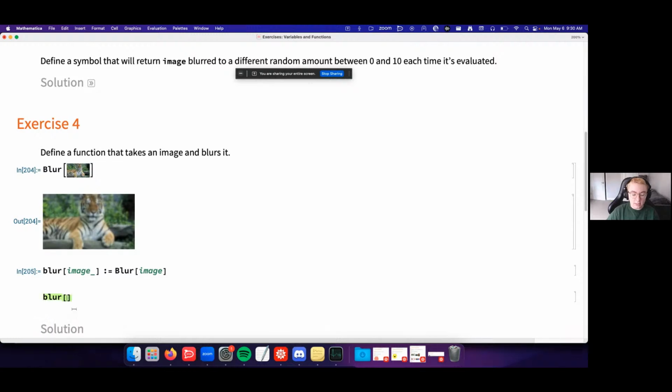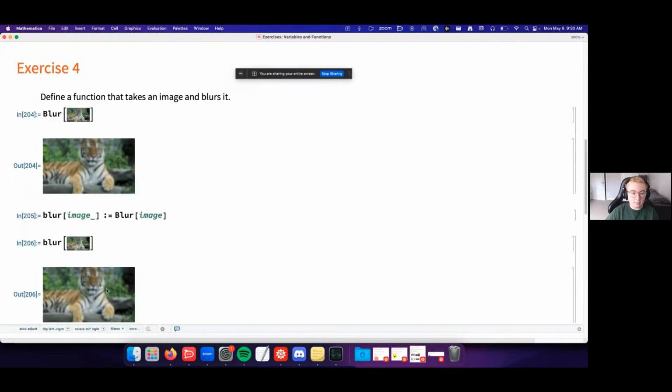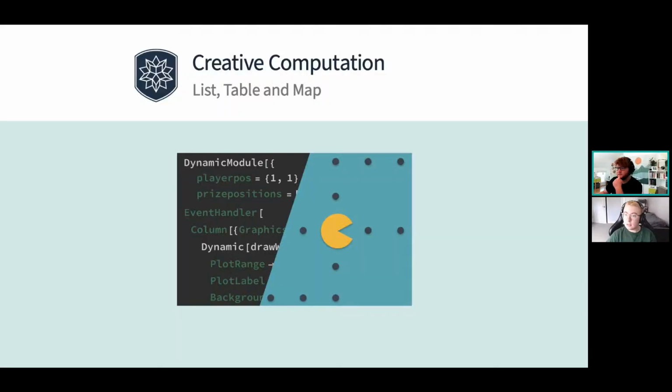And then if we try this again using our image, the original one, we'll get our blurred image. We made a little function for ourselves. So hopefully you guys are able to follow the steps of that, figuring out the actual code first, and then all of this syntax here with defining a function.